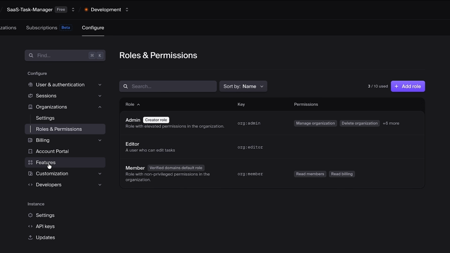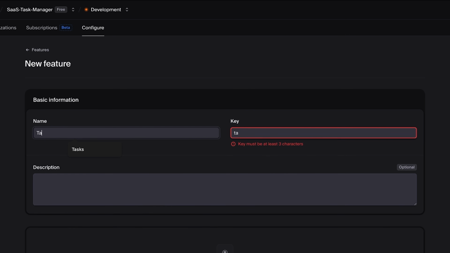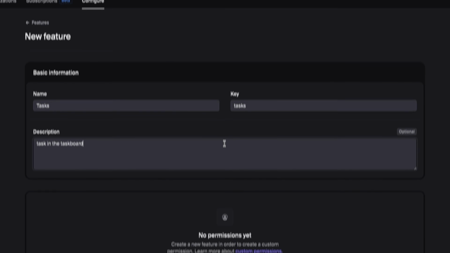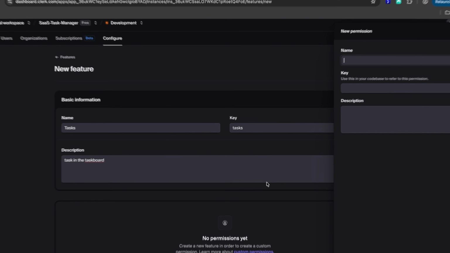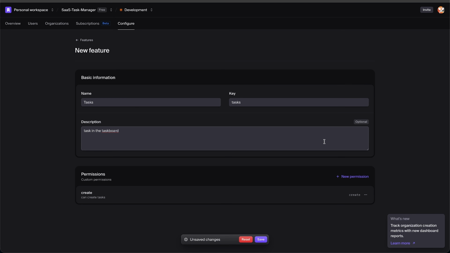So what I can do here is go to features. From features, I can press add feature. This particular feature I'm going to call is task, okay, or let's call it tasks actually. And I'm going to say task in the task board. And what I'm going to do is start setting some permissions that I want to be able to set for particular users. So I'm going to go create permission. For the first permission, let's call this create. We're going to say can create tasks, and we're going to go ahead and create that.